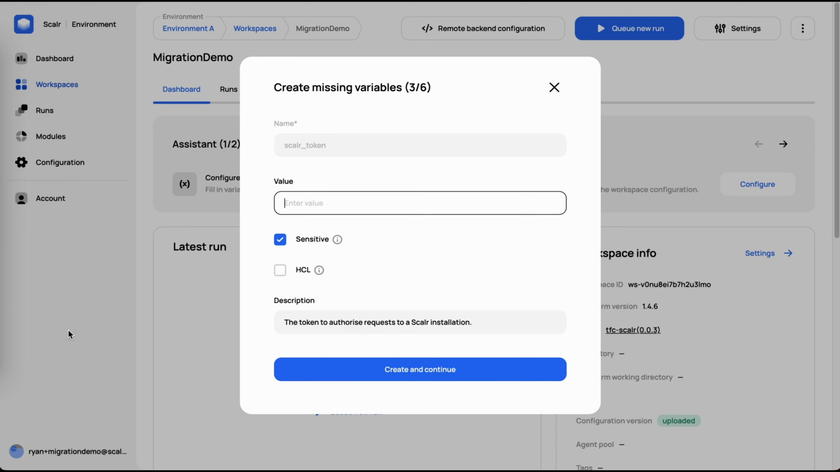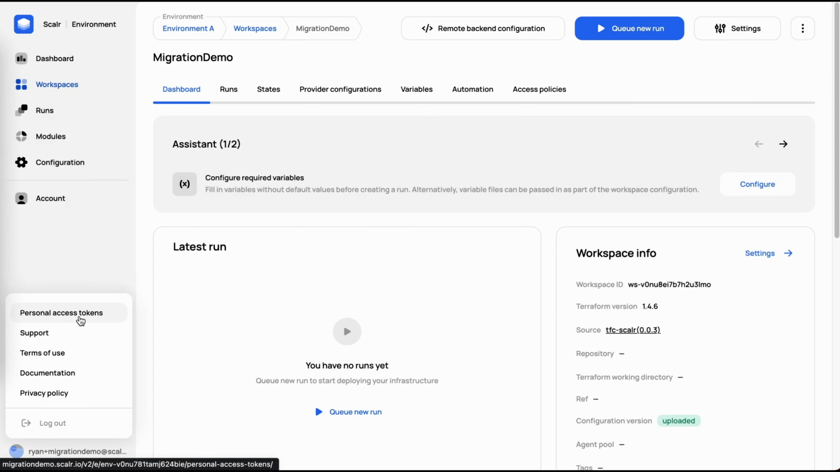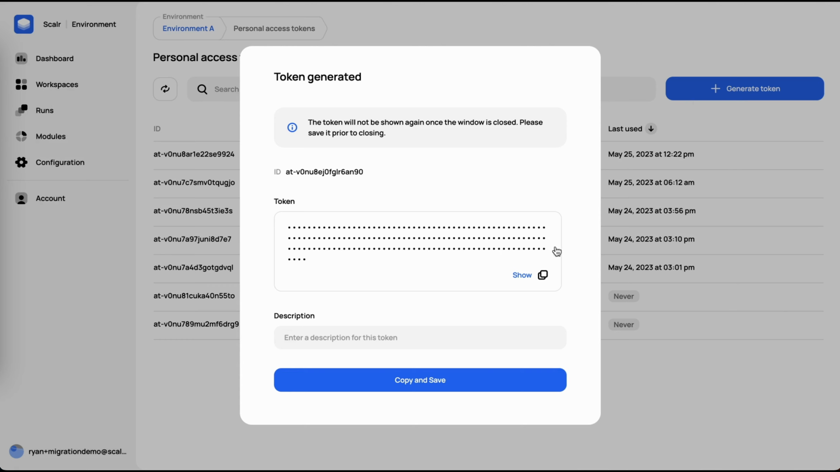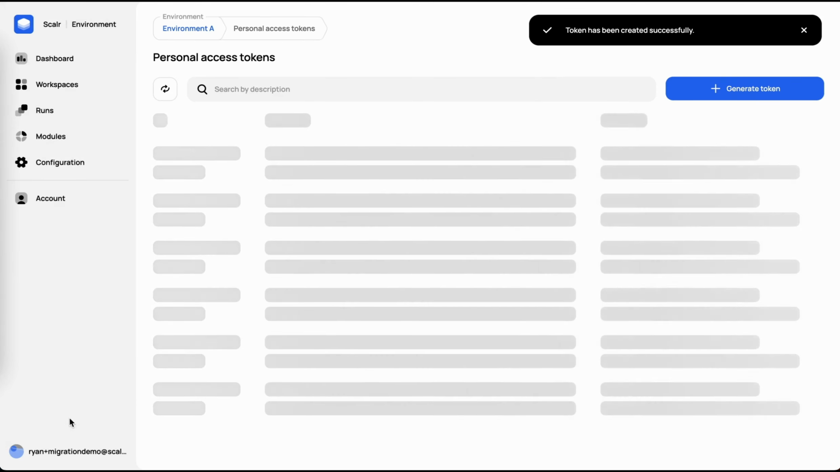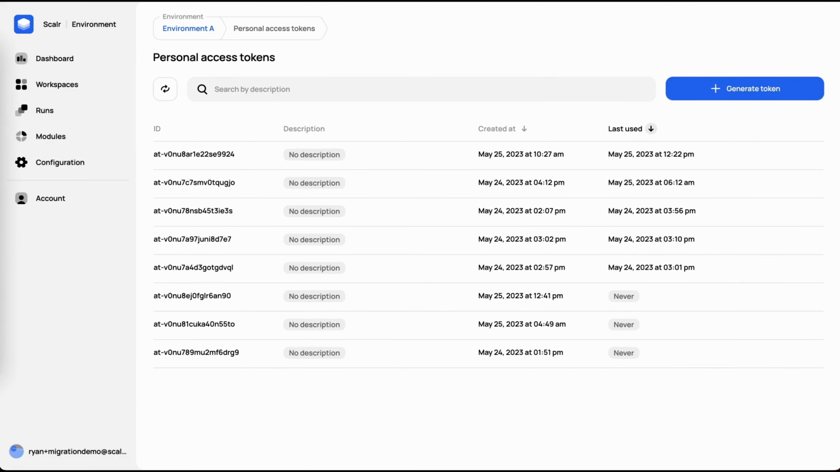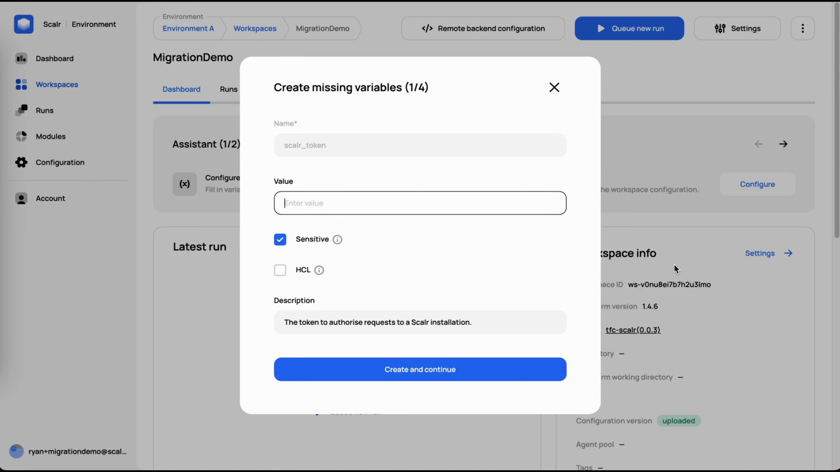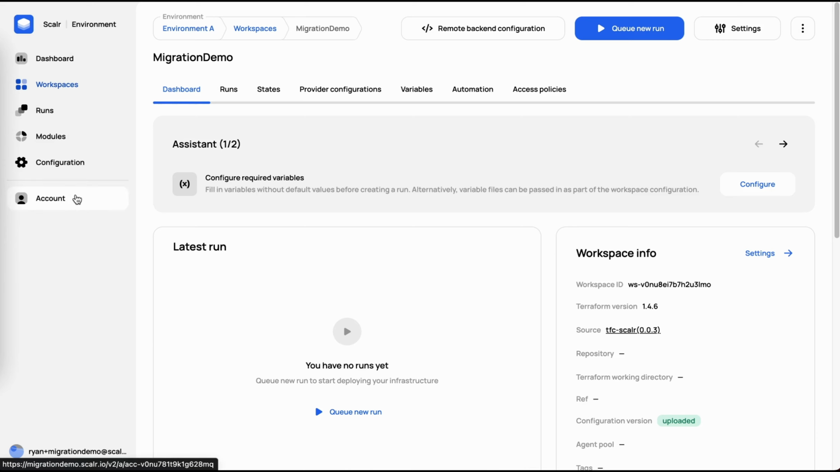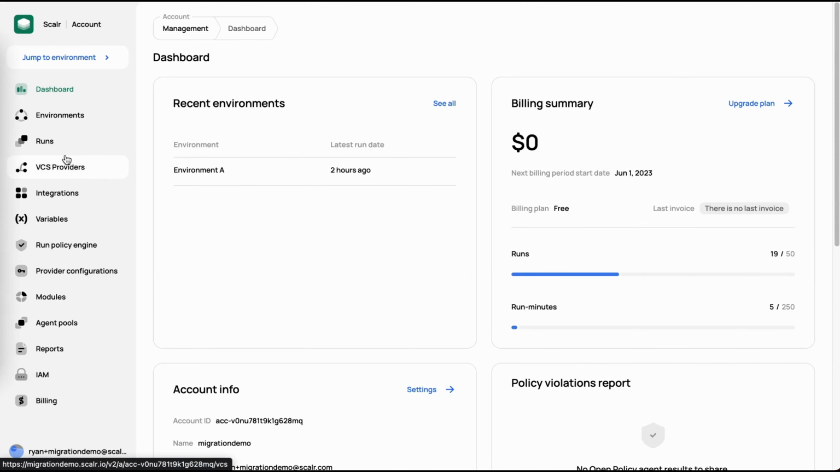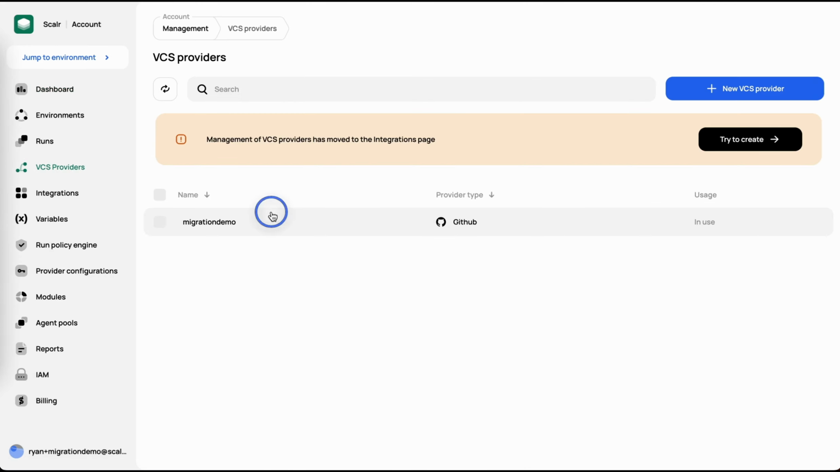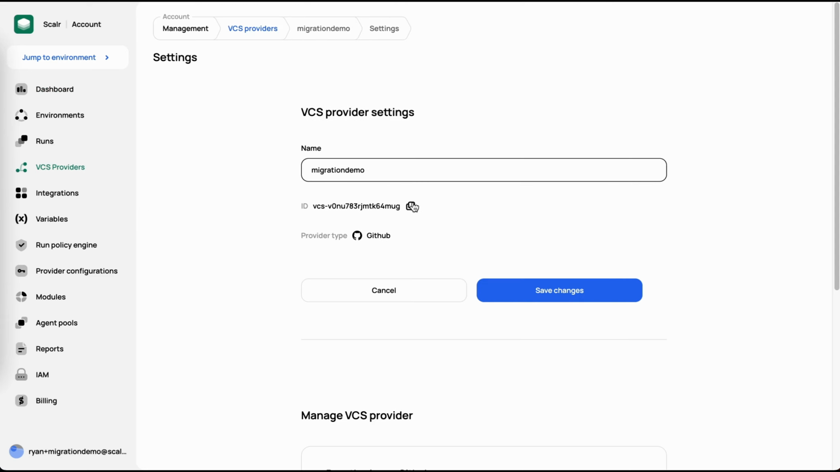Next is your Scalr token, and you can either use a personal access token or a service token when you're doing this, but I'll use a personal access token for now, and I'll go ahead and generate that, copy it, back into my workspace, click configure again, and we'll paste that in. Next, my VCS provider ID. Again, I've already created that VCS provider. I'm going to go back up to the account scope, click on my VCS providers here, migration demo, and we have that provider ID right here.